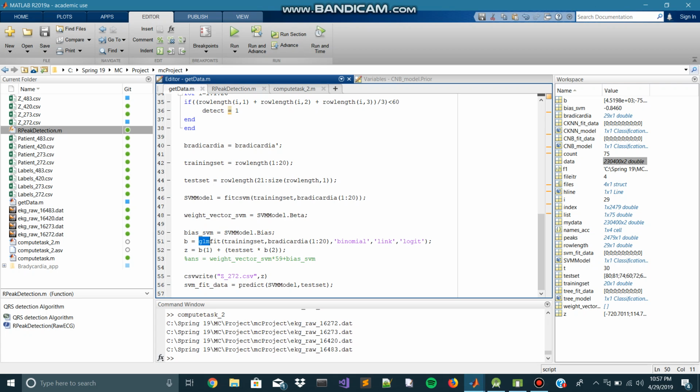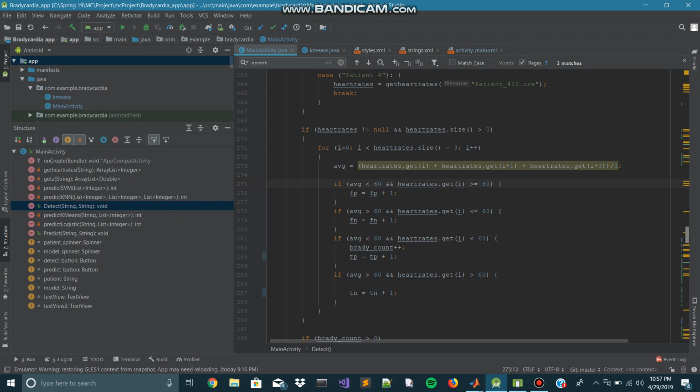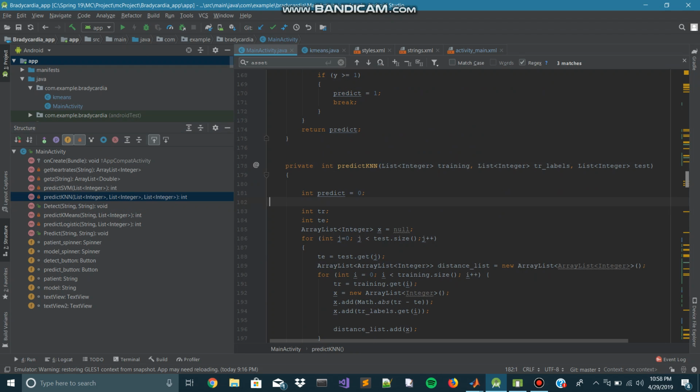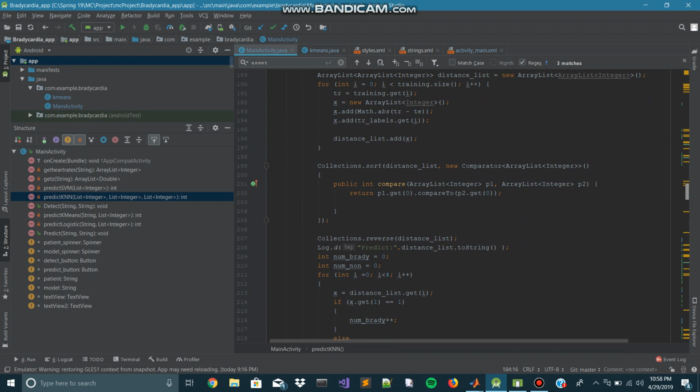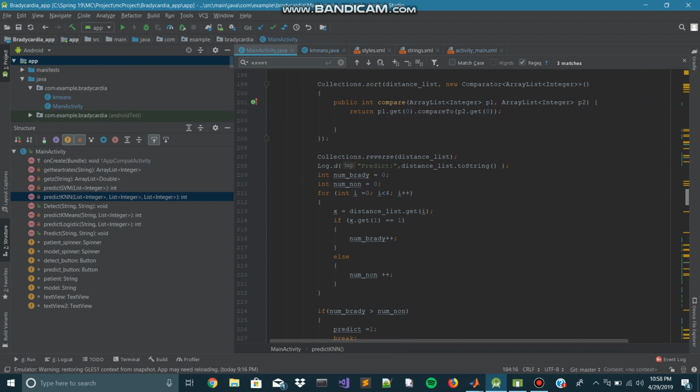Along with that, we are also using GLM fit for logistic regression, and we get something called Z. That Z is transported for every test sample in a CSV file to the Android code again. For KNN and K-means, this is done in Android from scratch. Let's go to KNN first. KNN is a basic prediction algorithm with K equal to 3, as we have taken here, to give us the prediction values.